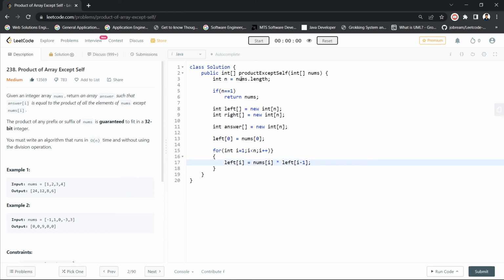Similarly, for right of n minus 1, the last index, the right side elements is nothing. It doesn't have any right side elements, so it's just going to be nums of n minus 1. Now for int i is equal to n minus 2, i greater than or equal to 0, i minus minus, right of i is going to be nums of i into right of i plus 1. So this is the formula, and this is going to create our left product array and right product array.